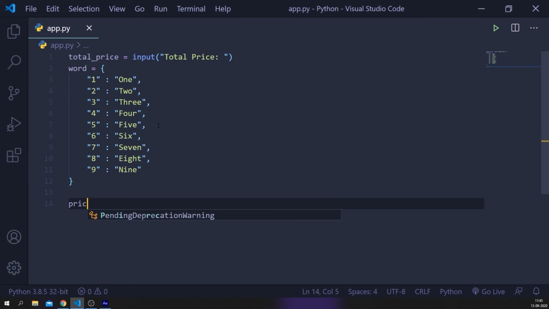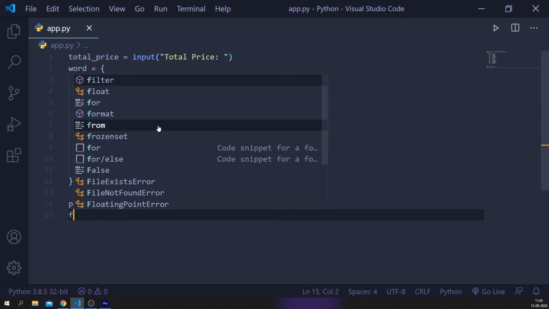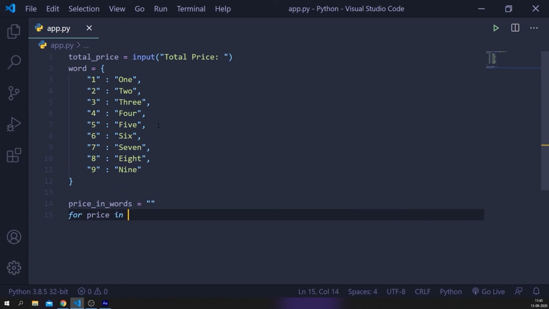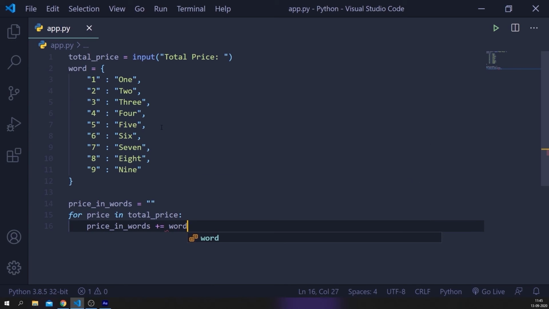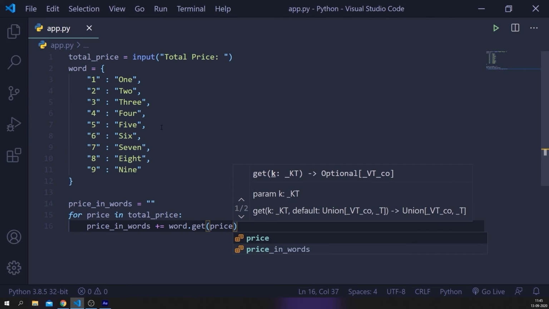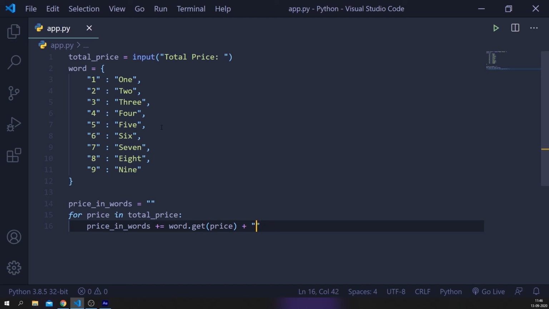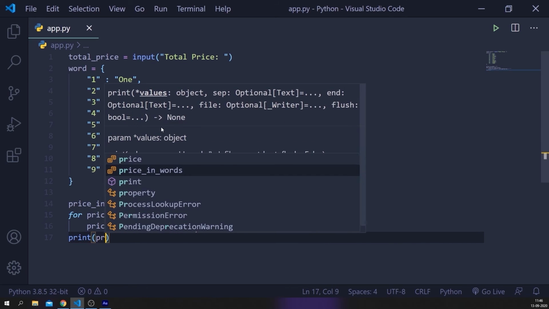In the next line, type price_in_words and set it to an empty string. Now let's type a for loop. For price in total price, in words plus equals word.get, and inside the parenthesis, we'll pass price. Now add a space and add a plus sign. And now add an empty string. In the next line, let's print the price in words. So print price in words.